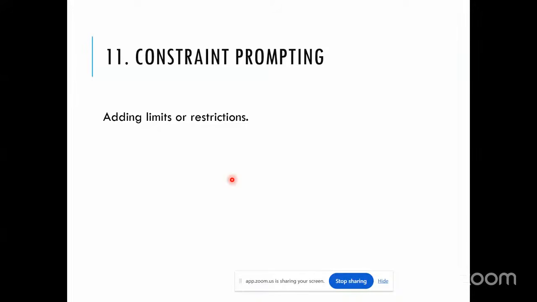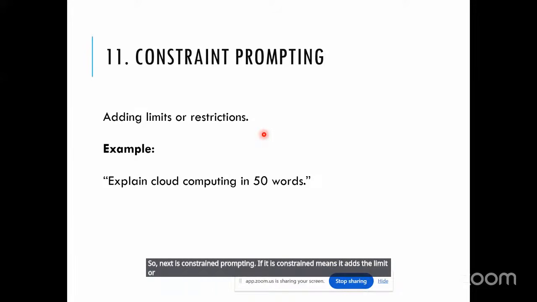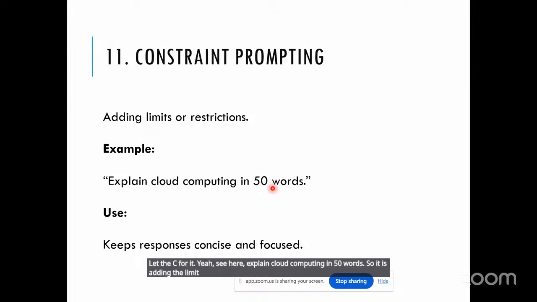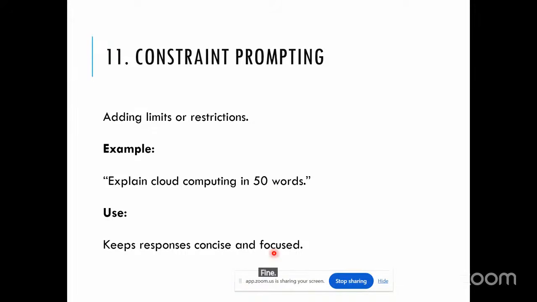So next is constraint prompting. If it is constraint, it means it adds a limit or restrictions. Let us see it. See here, explain cloud computing in 50 words. So it is adding the limit. Fine. Keep responses concise and focused. That is the use of constraint prompting. So try this: explain cloud computing in 50 words.